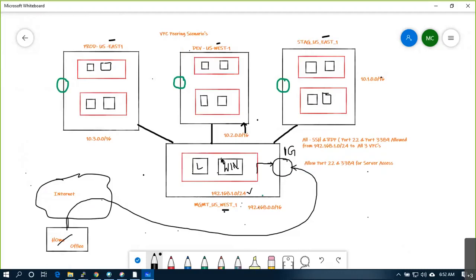Right? These two are inter VPC. This is an inter VPC connection. This is intra VPC. This is also intra VPC. So if someone wants to access any of these machines to perform their day-to-day job as an employee, first they have to connect to one of these jump boxes. From here, these servers will be accessible.